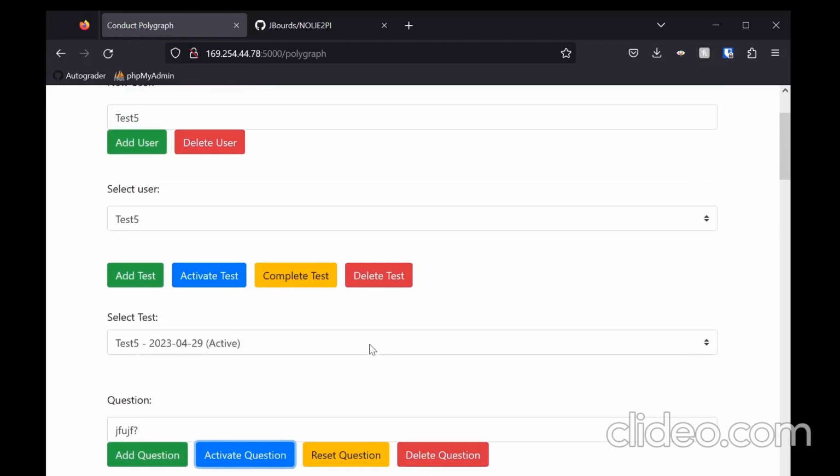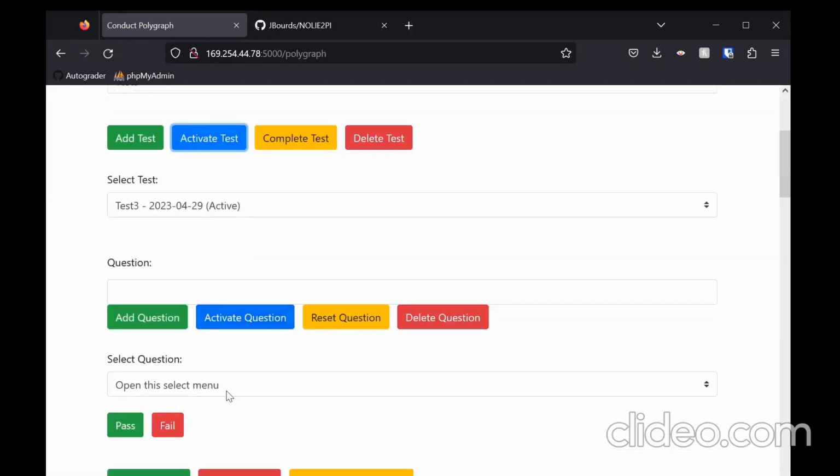So let's say we want to go to another test. First, we complete the given test that we're on, and then we can activate the other test. And here we'll see all the different questions from this test. And these are some equally deep philosophical questions asked here.